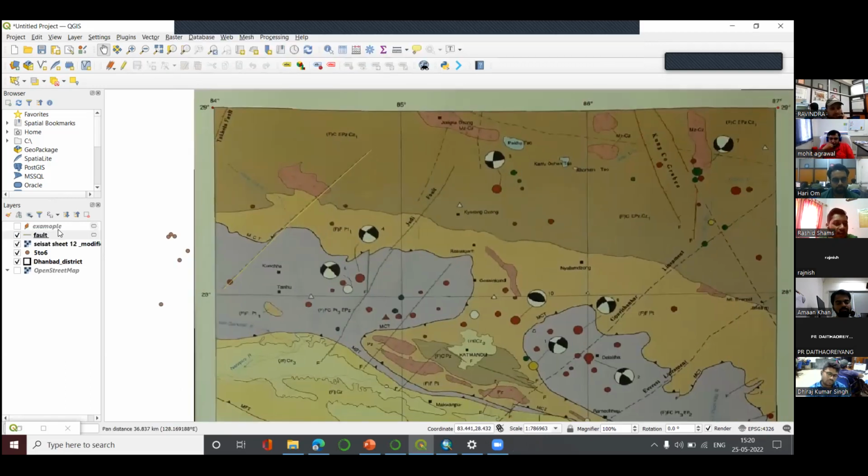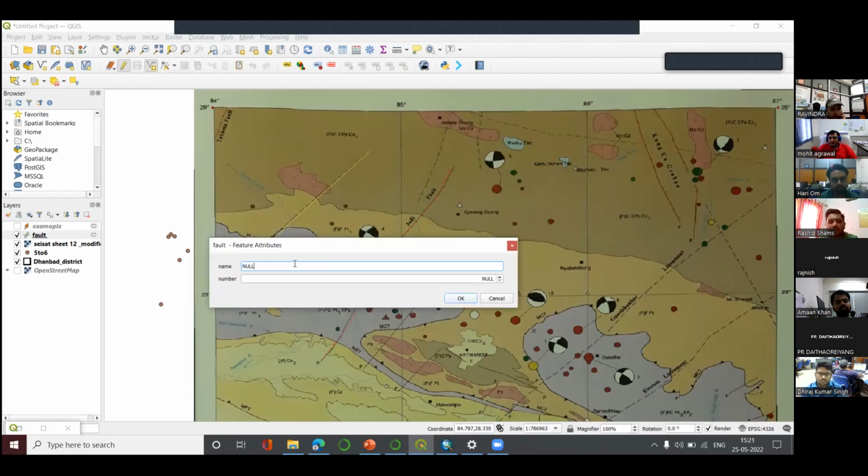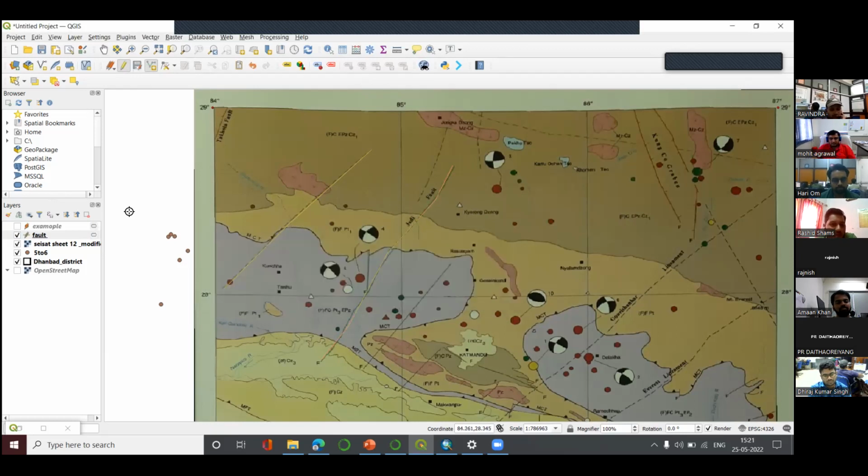Okay, so I will again start tracing. We can click on this layer, then start editing, then select this line tool, and start tracing. So I'm tracing this fault. Once I have completed tracing, I will just right click. It will prompt me to enter the fields that I have already created. There's the name of the fault, for example West Patna fault, and the number, for example, I have written 1.